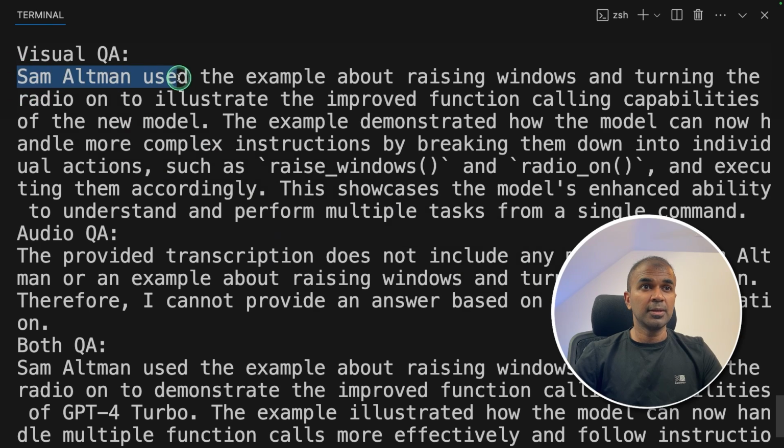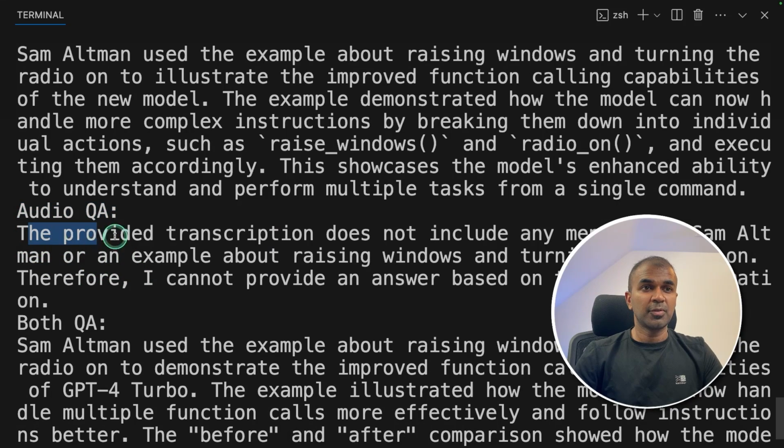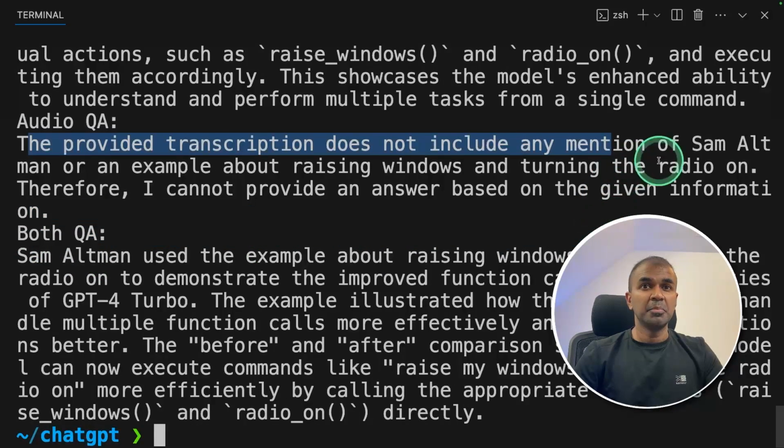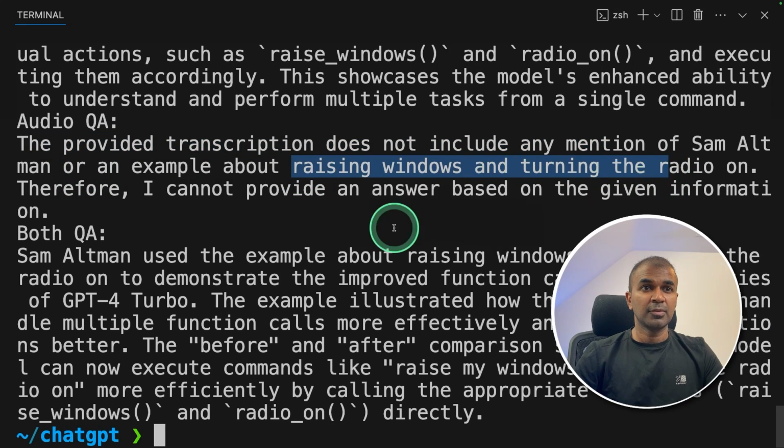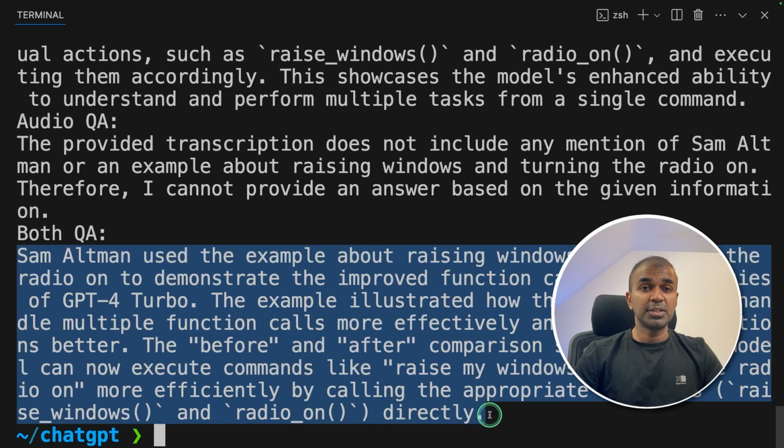For the visual Q&A, Sam Altman used the example about raising windows and turning the radio on to illustrate the improved function calling capabilities of the new model. And similarly, we got the answer for the audio Q&A. It says the provided transcription does not include any mention of Sam Altman raising windows and turning the radio on. For some reason, I got the answer like this. For both audio and video Q&A, I got the correct answer, which is more detailed.